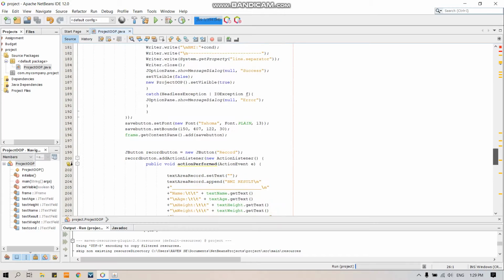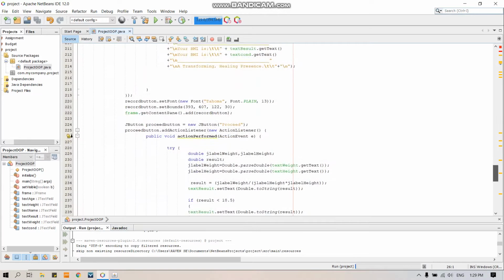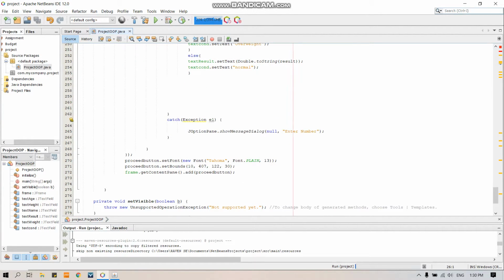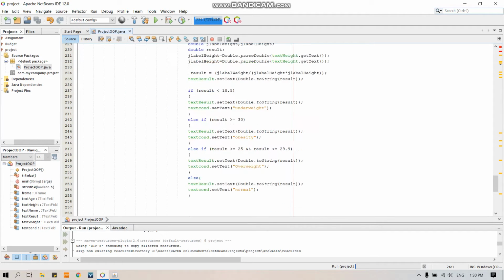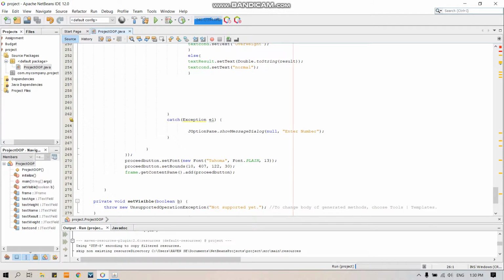And right here we have this proceed button, which also has exception handling, that shows this when there is something like an error, and running this code shows enter number. This exception handling will be explained in more detail by the third member.